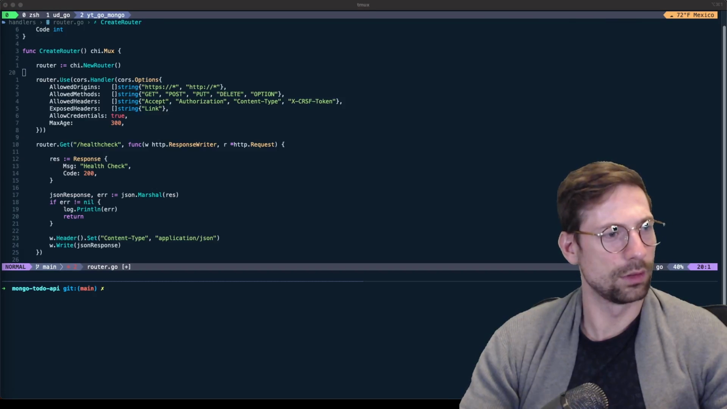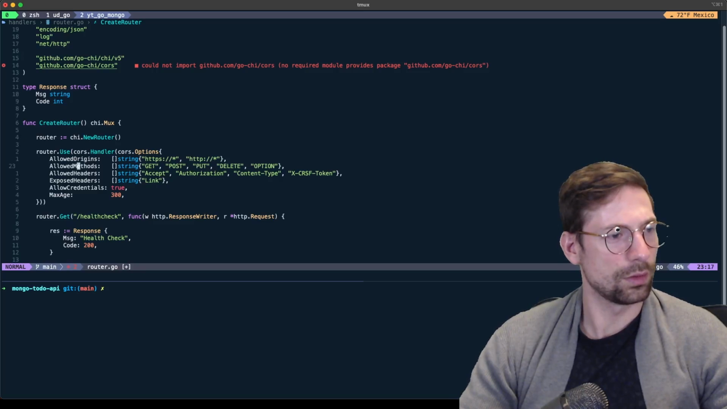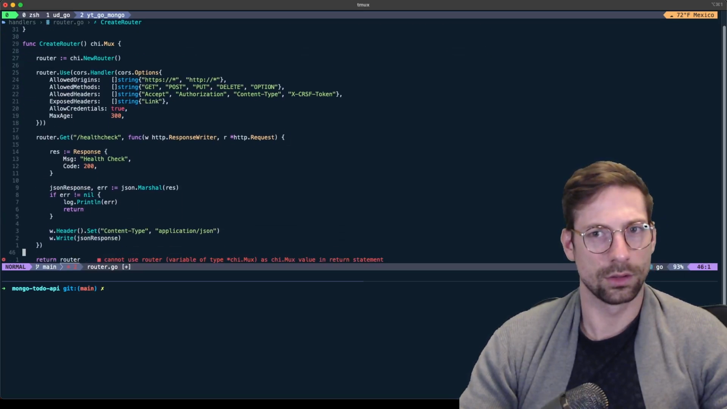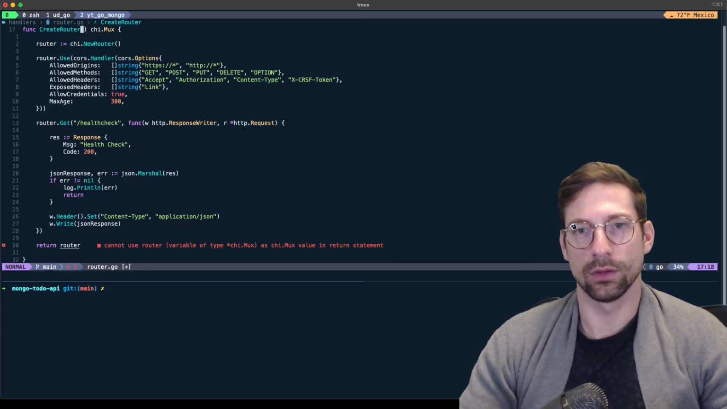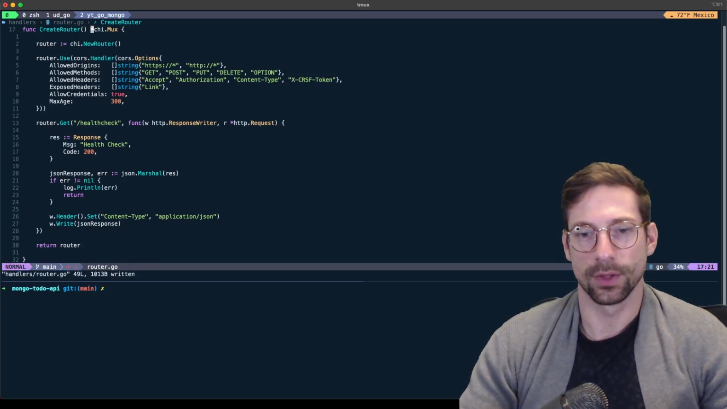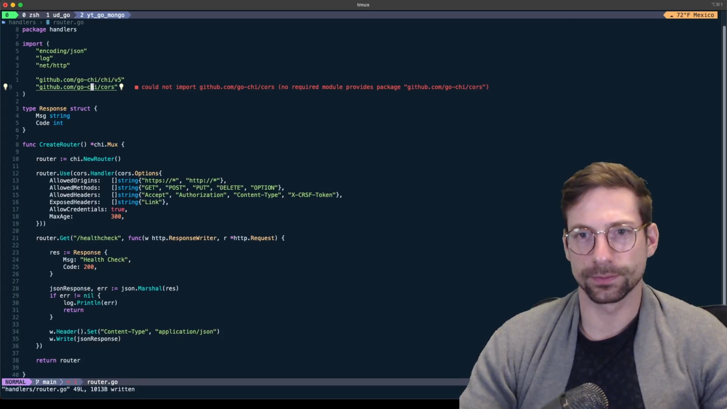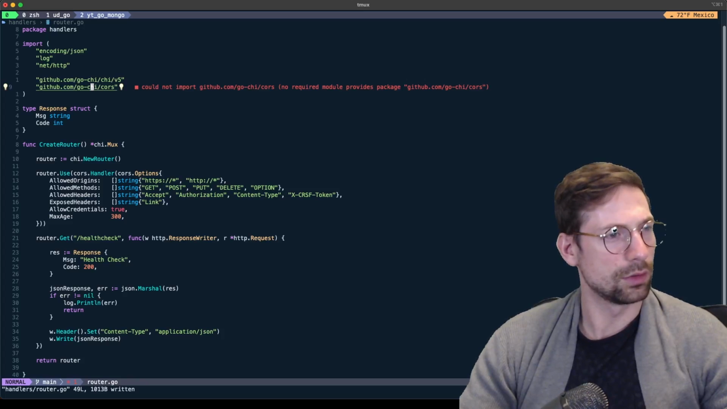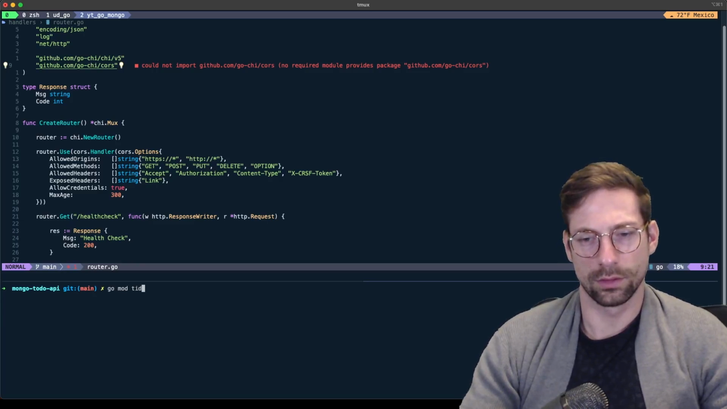Yeah, that should be fine. Router G. Oh, I need to declare this as a pointer. There you go. Let me get rid of that. Okay. Cannot import github.co/g course. Why not? Go mod tidy. Okay, right click all.